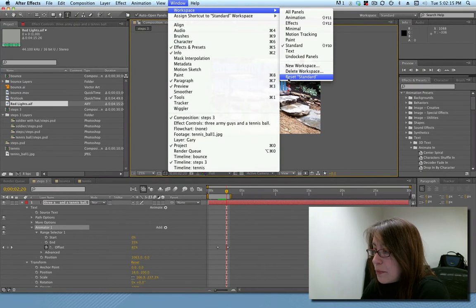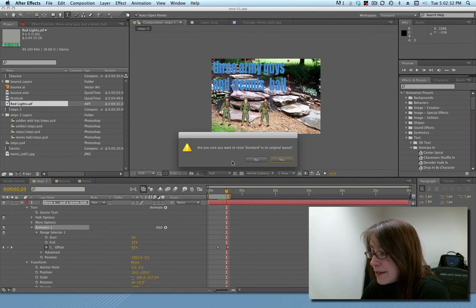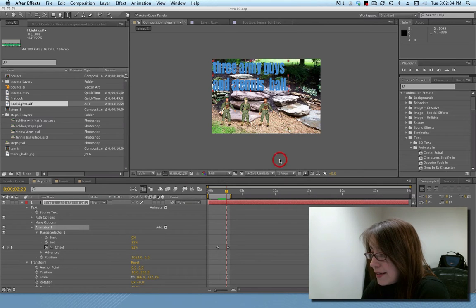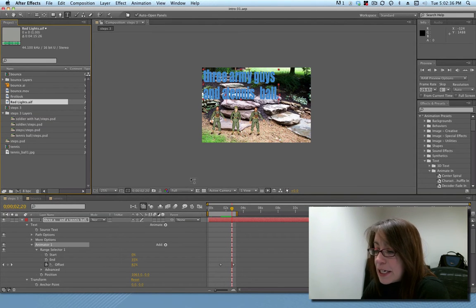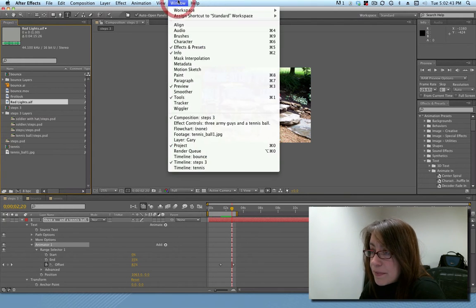If I want to reset the standard to what the original parameters were, one of the things I want you to watch is this element over here where I resized my composition and my effects and presets option here. So if I reset my standard to its original layout, we'll say yes. And you can see it goes back here, and my composition has more of my real estate from my frame, and so there are some different sort of things that are going on there.